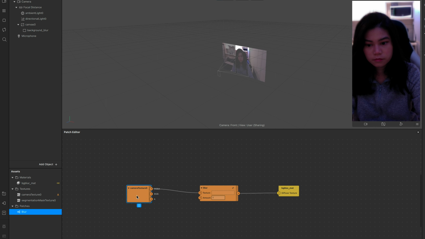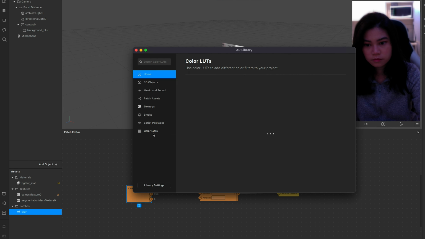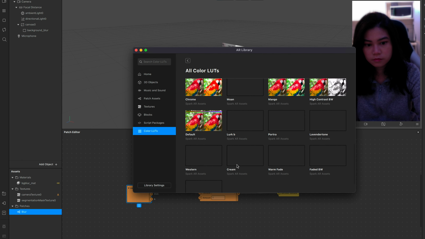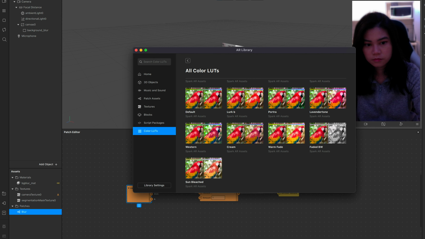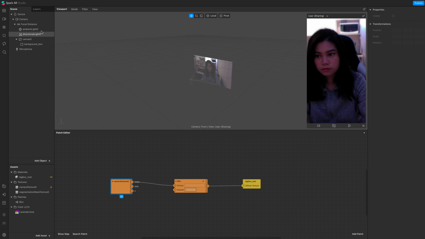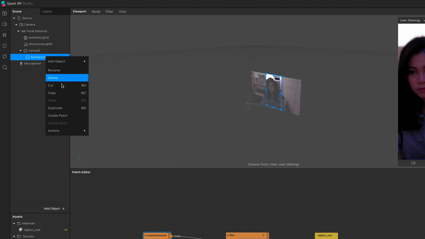You can also apply a color LUT, so for example, I'll quickly add one from the AR library. Let's use this lavender tone. Since this material is only covering the background, we need to add another rectangle that masks the person.